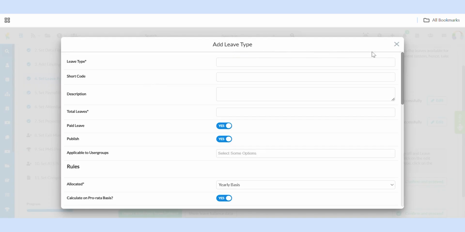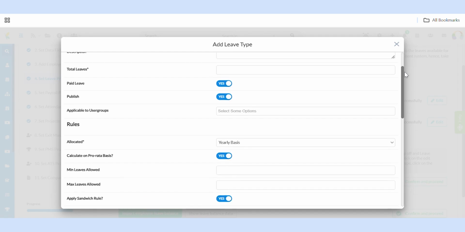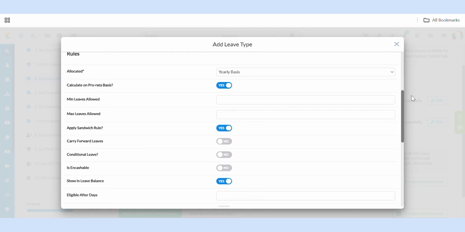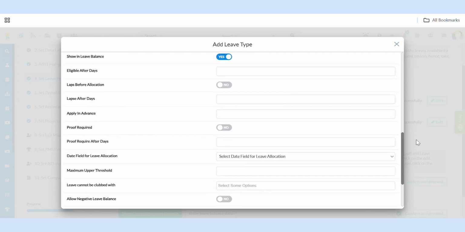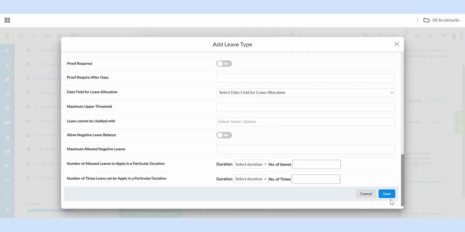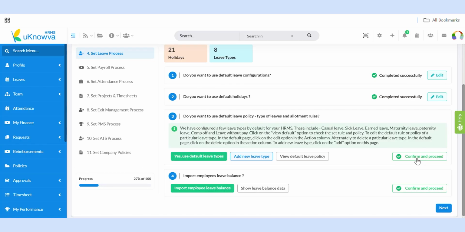Fill in the necessary details like leave type name, description, along with leave rules like making it yearly, pro rata, or sandwich to make the adjustments according to your company policy. Once done, click Save or hit Cancel to abort. Click on Confirm and proceed after making the necessary changes, and then proceed to the next section of this page.